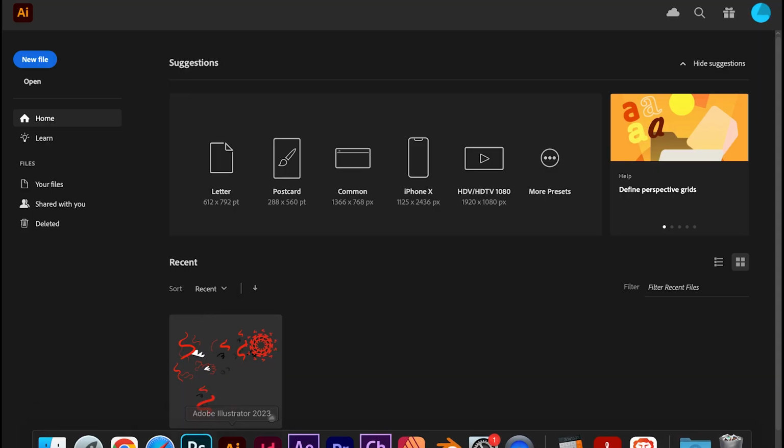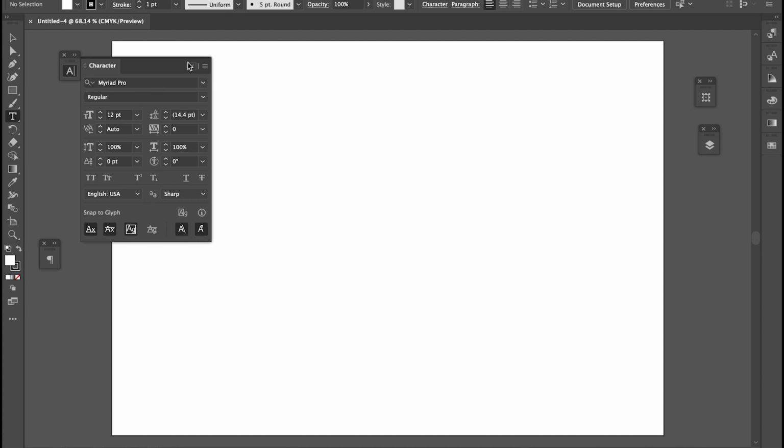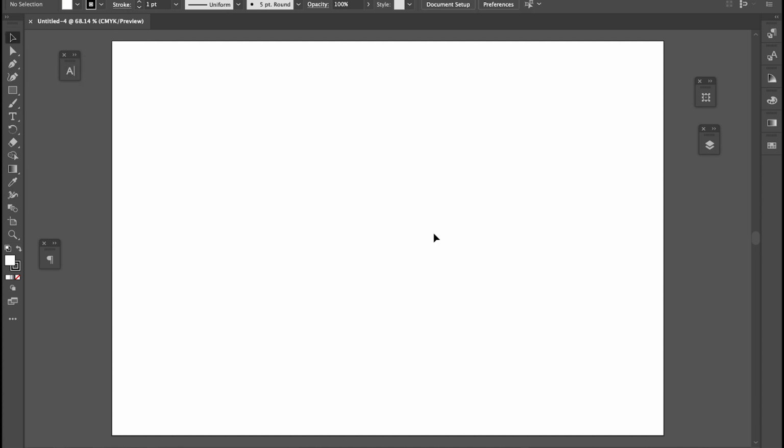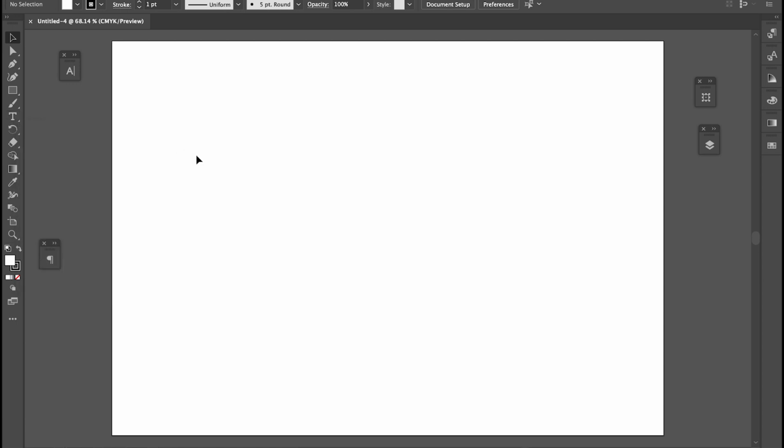Okay, so let's open Illustrator and make some workspace. Once you open Illustrator and if you want to type something, the place you want to go first is the Type tool. The Type tool is located on the sidebar right here. Click the Type tool and type anything you want.